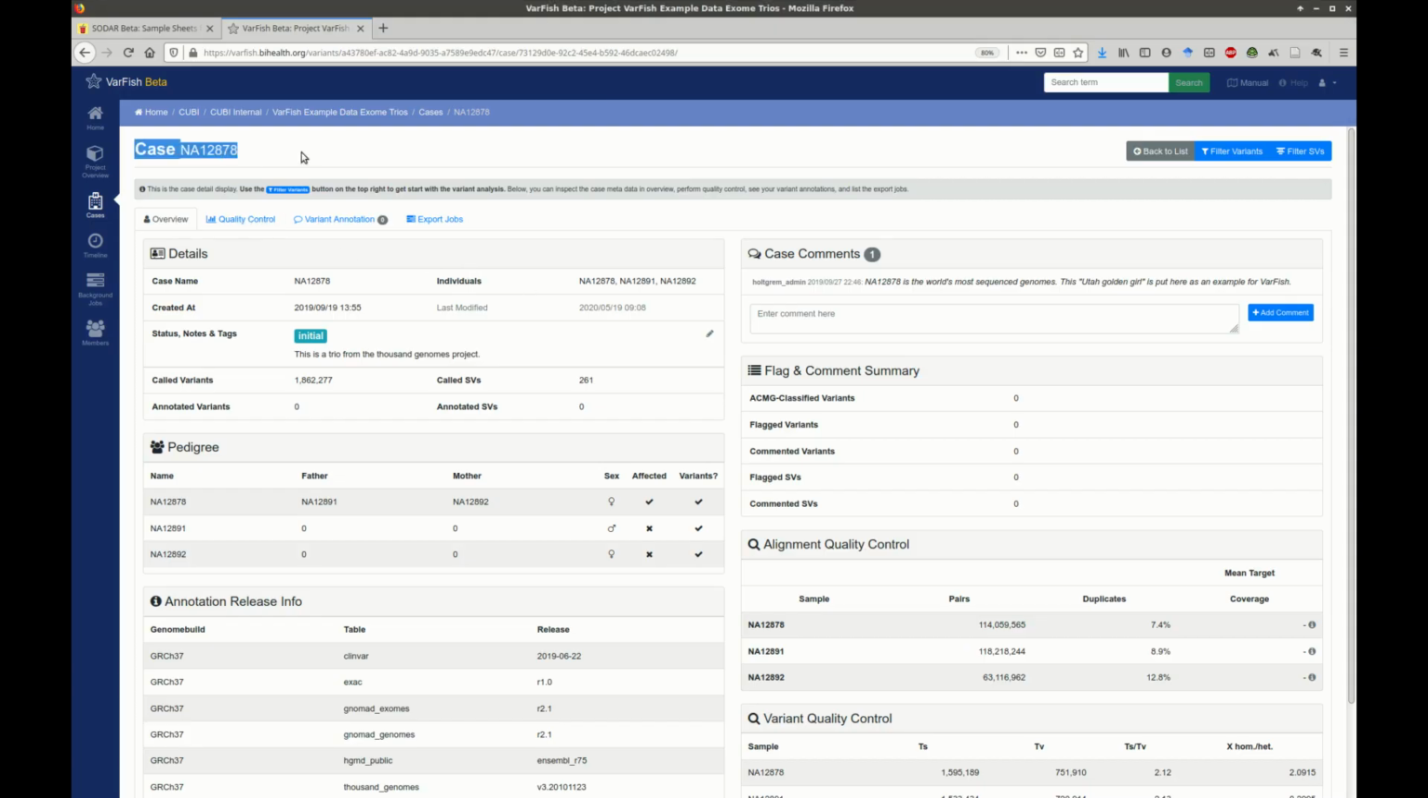Here you can see the overview of the case in VarFish. The most basic information is the case name and list of individuals. VarFish will also display the number of variant calls that were uploaded. In this case, this includes the off-target variants, which explains the large number. Next, the pedigree information is displayed.